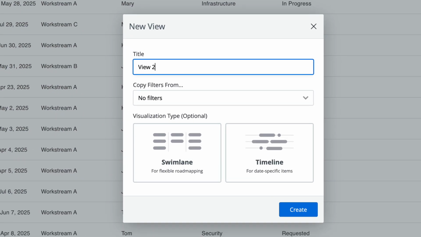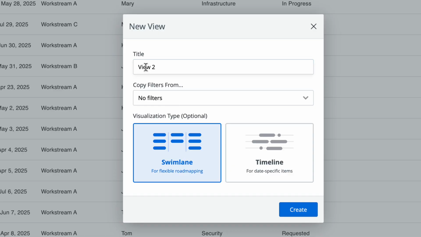Your views allow you to visualize the items on your roadmap, and you have two visualization types that you can choose from when creating your views. If your team doesn't rely heavily on dates and likes more flexible road mapping, you can choose the swim lane view. If your team works off of milestones and relies heavily on dates, the timeline view is a great option for your visualization. You can also create more than one view, so if your team wants to use both, that's totally fine. I'm going to start with the swim lane view. You'll give your view a title, and then I'll click Create.